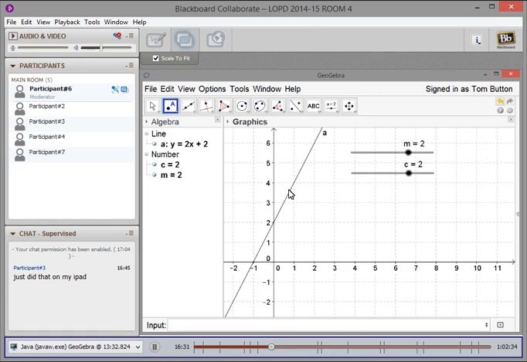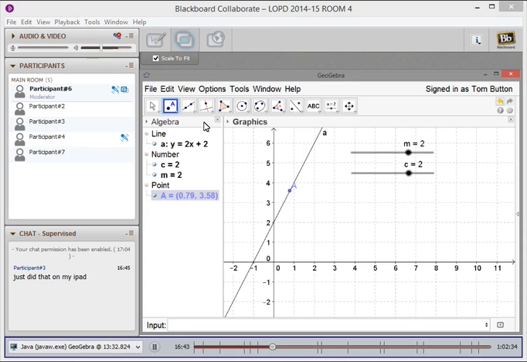I hover over the line, add the point on, and I can do the same again for a second point. Yeah, Nick? Sorry to interrupt. How do I get that dotted line grid in the background? Mine's just a plain screen at the moment.